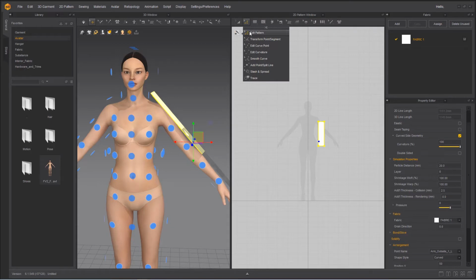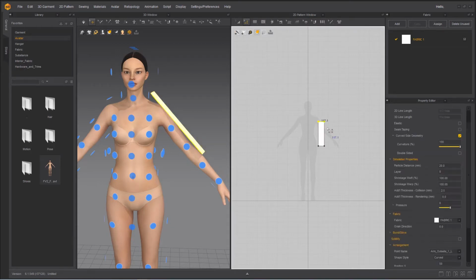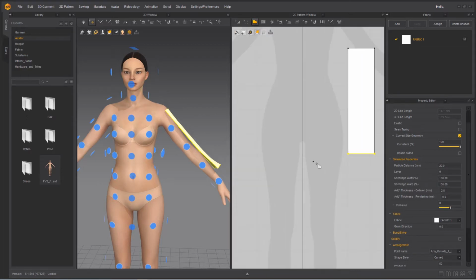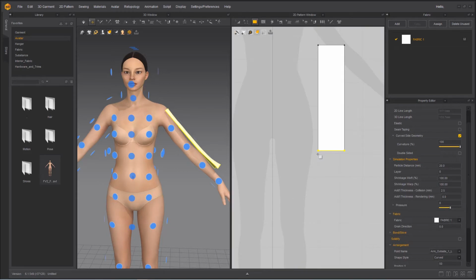I can even go into my edit pattern and start tweaking this and say, okay, I probably need to move this down ever so slightly, probably select these guys, bring it up a little. You can pick up where you left off and just select another polygon. I'm going to zoom in, and I'm going to select another rectangle right here, and let's say we want to assign that to the wrist.